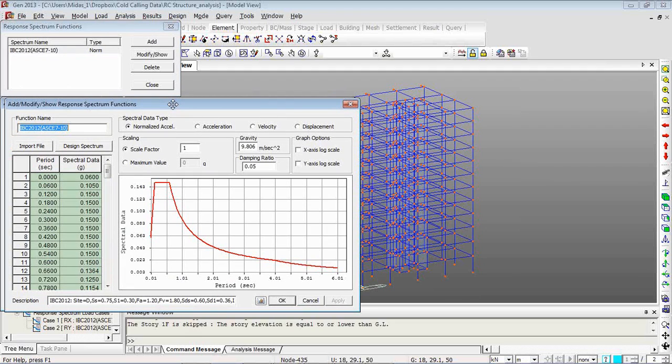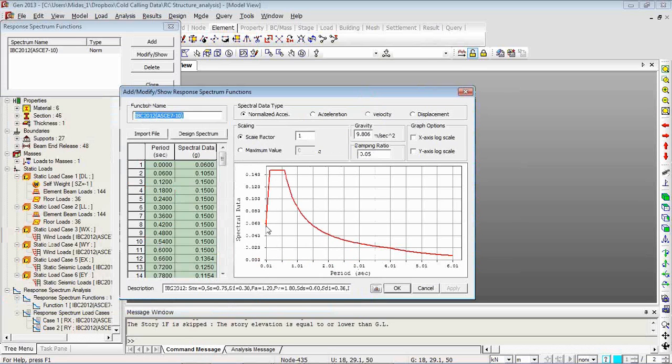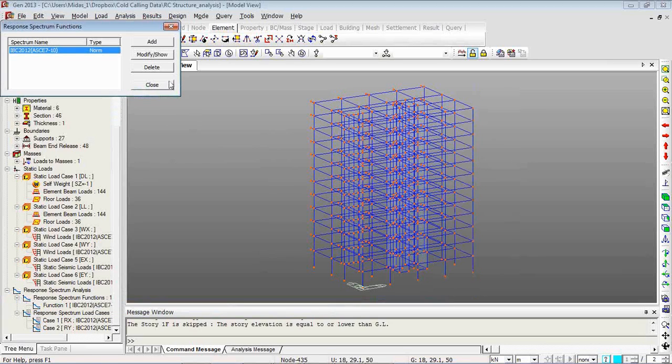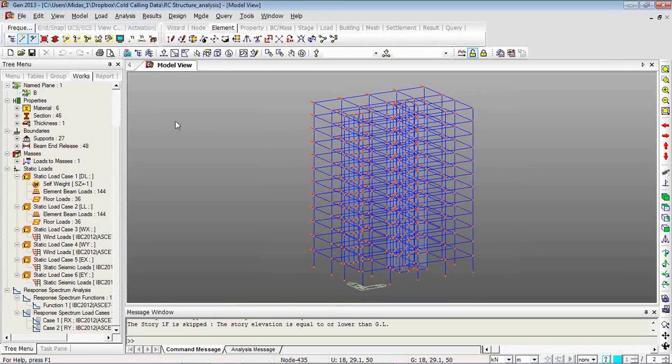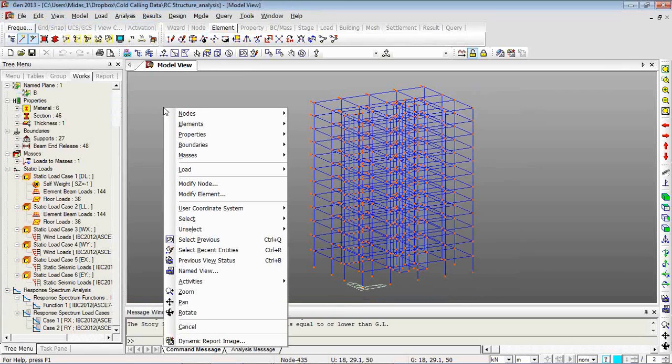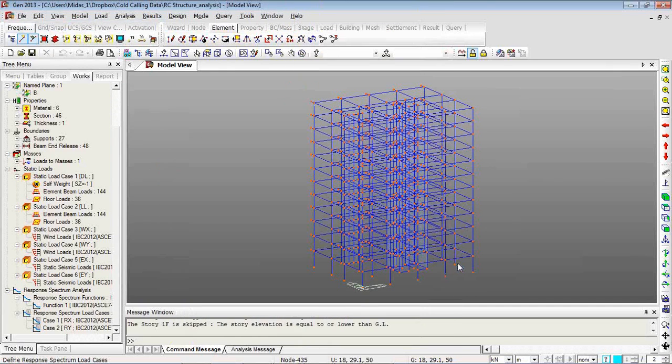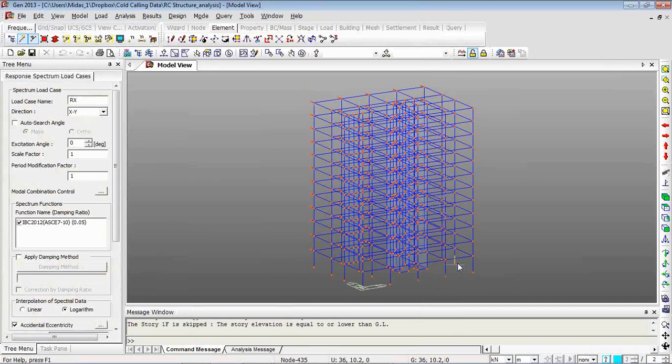This is how it looks. This also gives you a graphical view of the spectral data versus the period we have for the model. You can change the G also if you want to, but that depends on the engineer. Now to assign the response spectrum, right click, go to load. Going back to this data, we have response spectrum load cases.